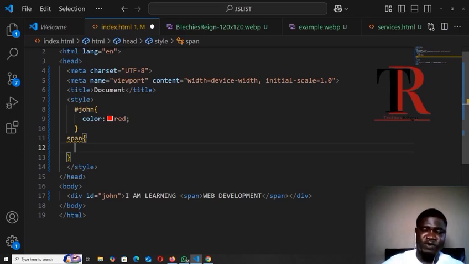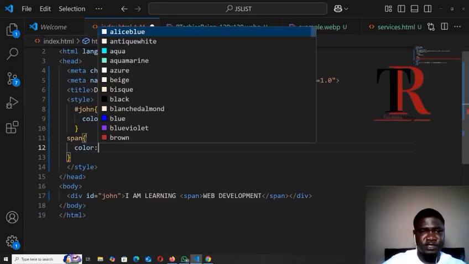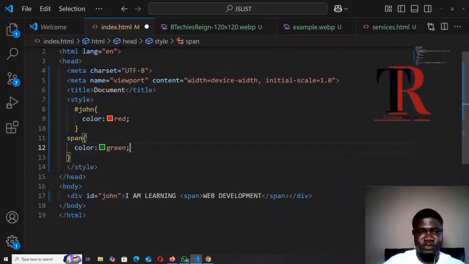But if you are attaching a class to it, you have to use your dot, and if you are attaching an ID to it, you have to use your hash. If you missed the last video on HTML classes, try to find it on our page here. So now under your span, you can now say color is, let's say, green. So now note that this color we are seeing is green is only for span.